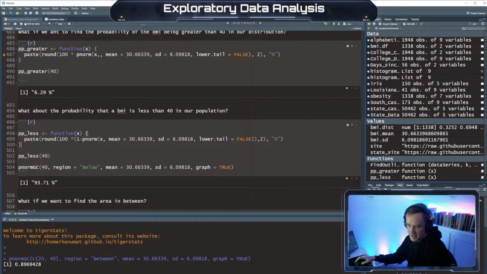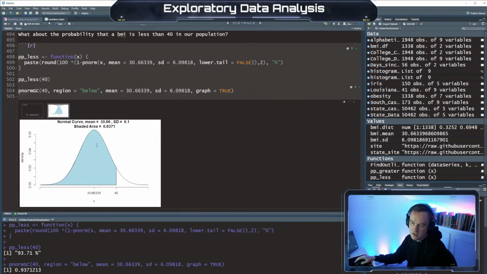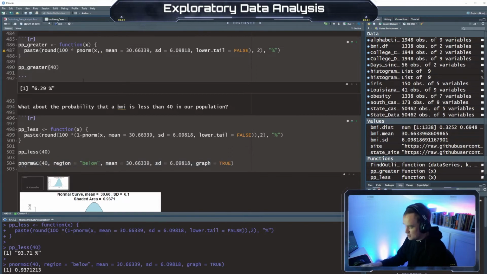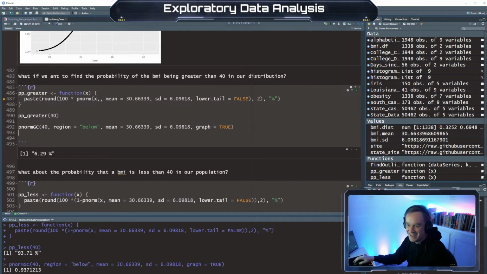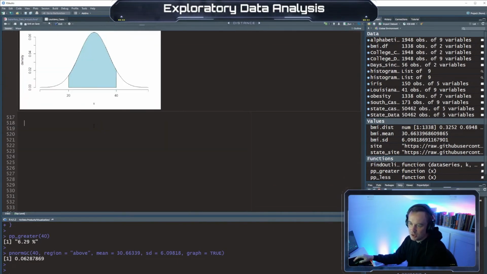So we're going back up to our BMI less than 40 section here, and I'm going to add this. Maybe below is going to be lowercase. There we go. So now you can see that we get this nice graph from Tiger Stats, right? And again, you can do the same thing, so now I'm going to go back up to our code where we find a BMI greater than 40. So I'll just change this to above and run that, and you can see we get a nice graph for that too. Okay, so now let's keep going.